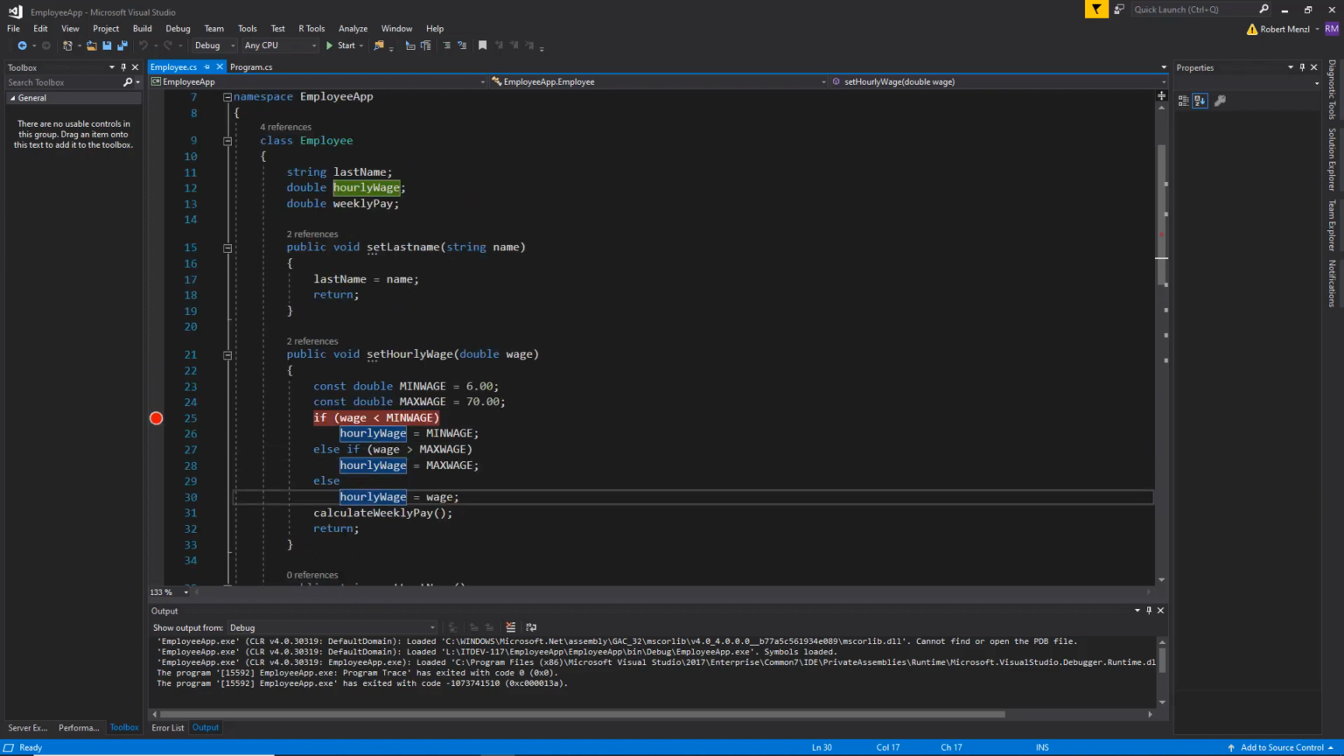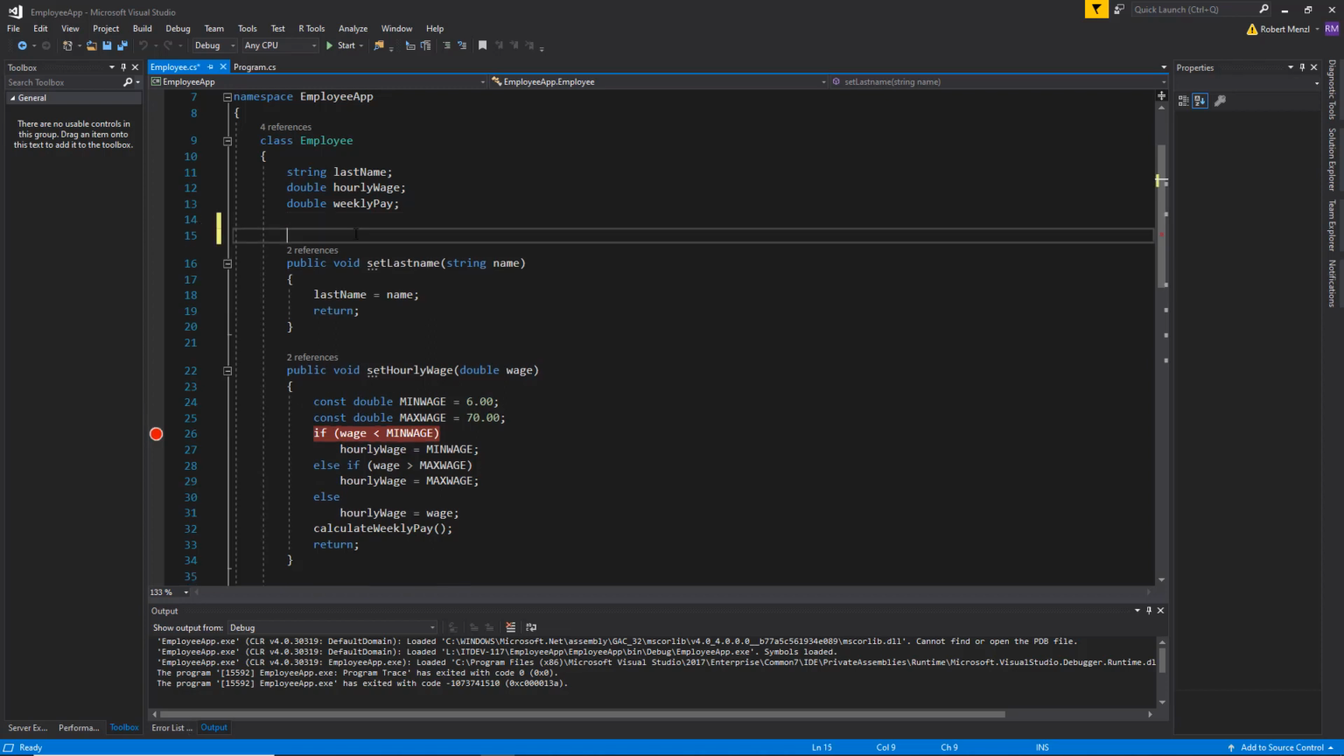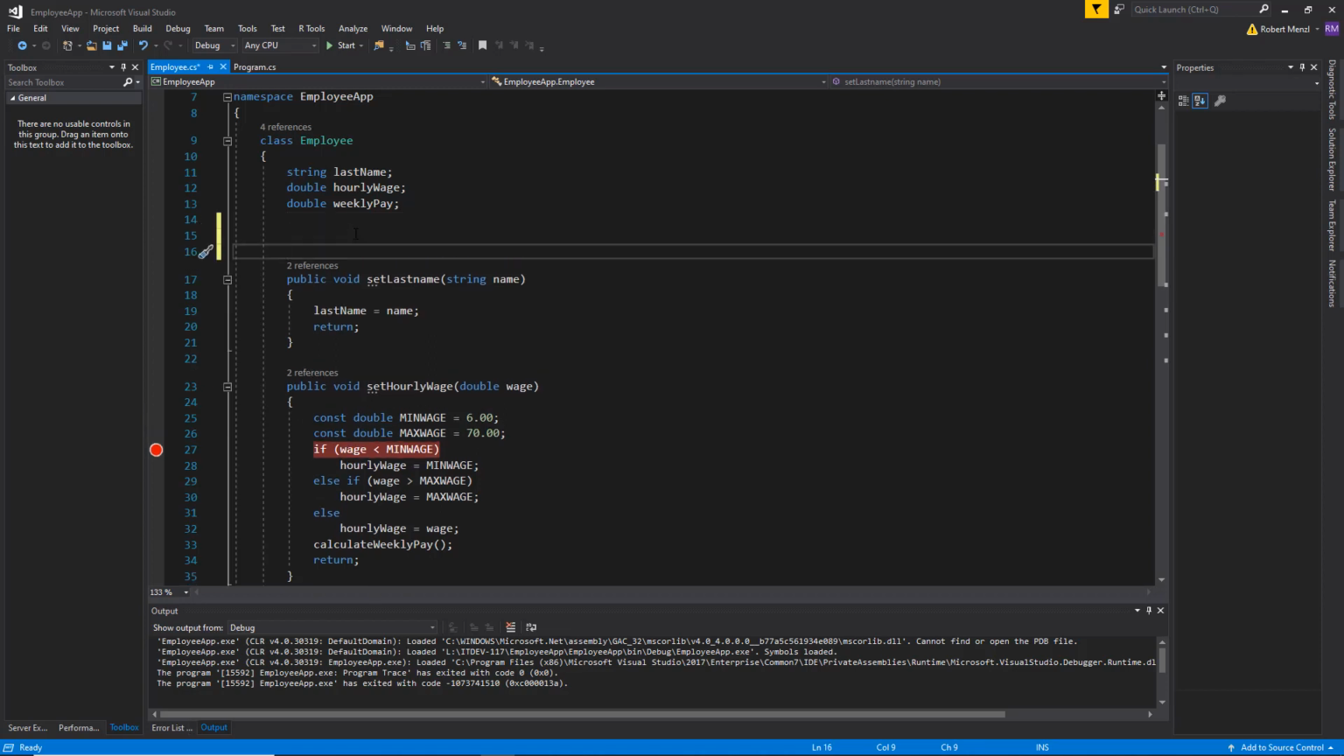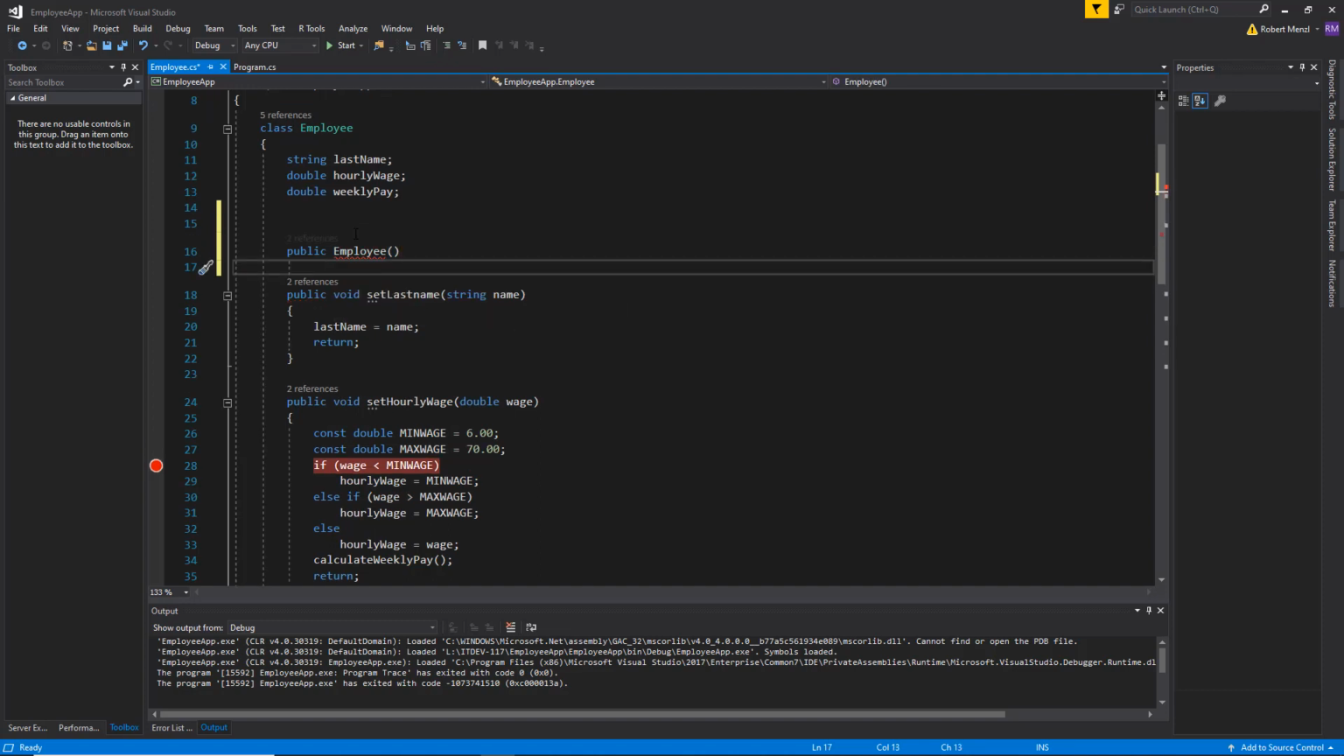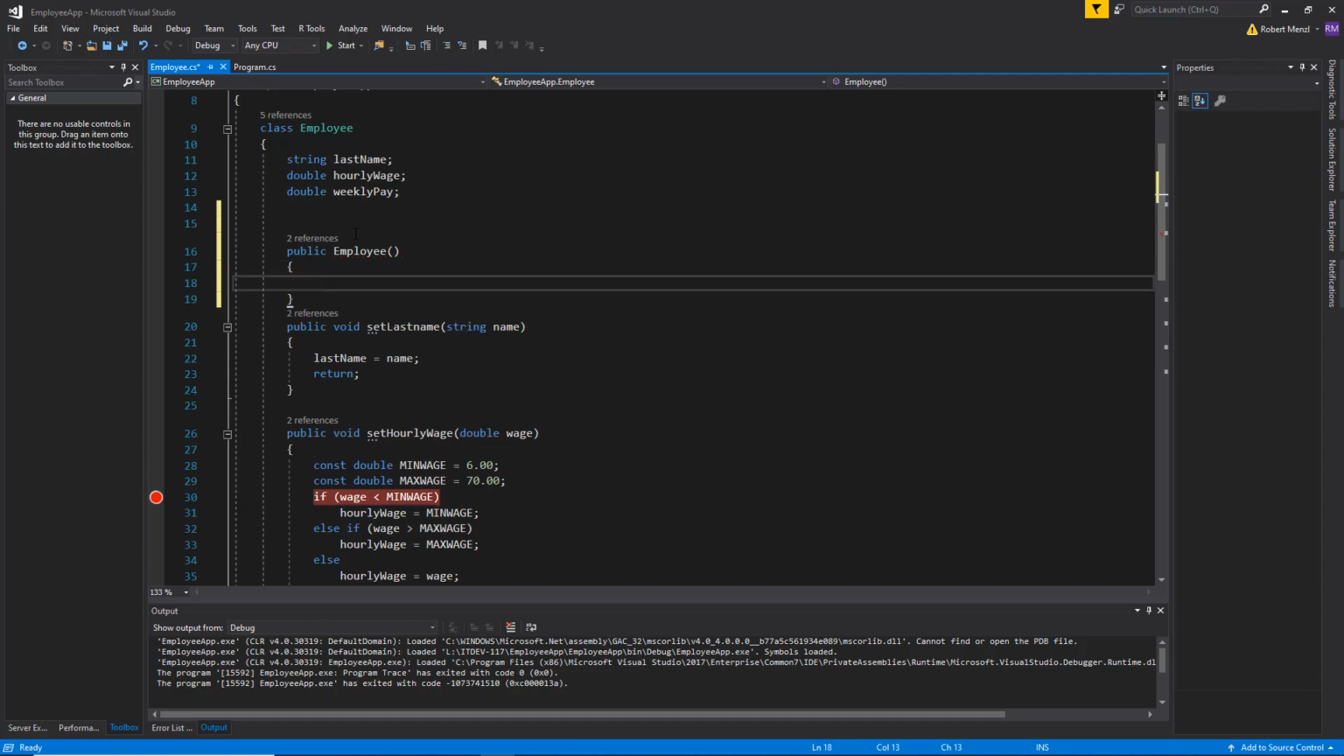Notice how I don't have a constructor here. Why? It's because the compiler, the software, automatically creates one. And what it looks like is just, let me put it in here. It's going to look exactly like this. Public, and again, no return type, Employee. And that's it. That's the constructor.